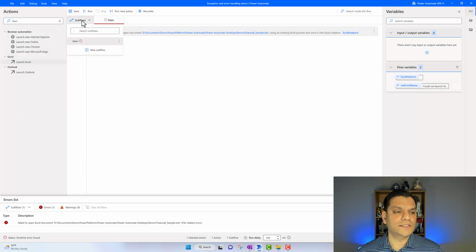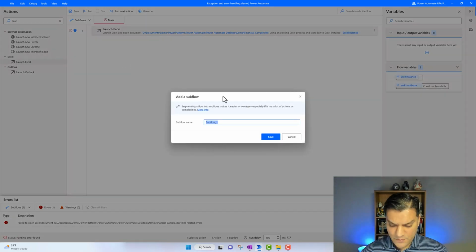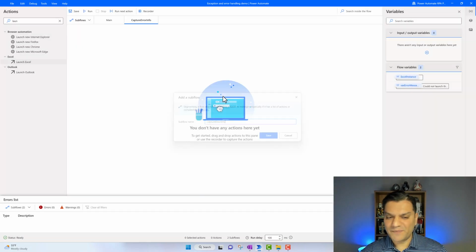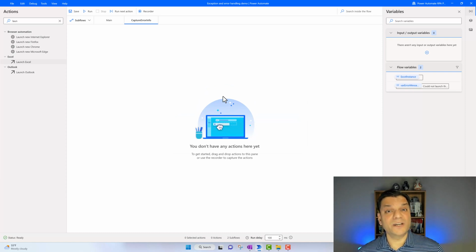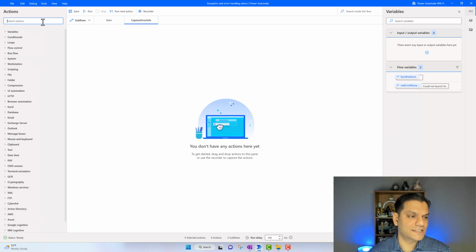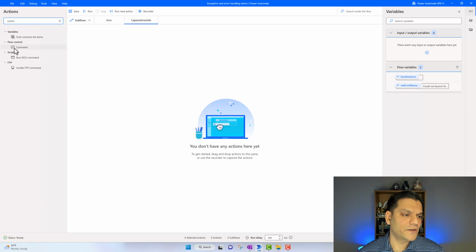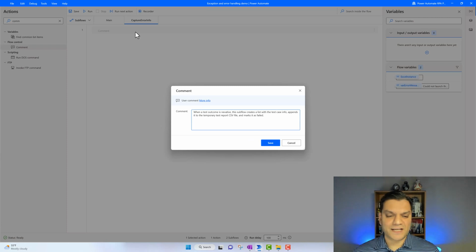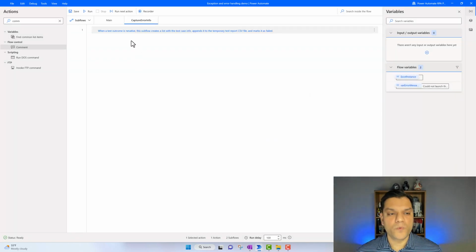The first thing we're going to do is come into a subflow, and I'm going to create a new flow, and I'm going to call that capture, no spaces, error info, right? I'm just going to call it something simple like that. And over here, we start gathering all the errors. What I'll also do is first add a comment. So I'll just search for something called comment. I like this comment area over here under flow control, drag it, move it over here, drop it, and then I'll put in this text which says, when a test outcome is negative, this subflow creates a list with the case info, appends it to a temporary test CSV location, and marks it as failed. Basically, we are creating our own log file, all right? So I will click on save. That way, we've had this comment area, we know what it's going to do.